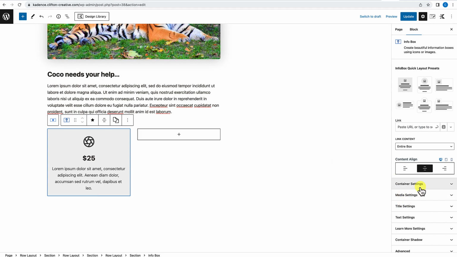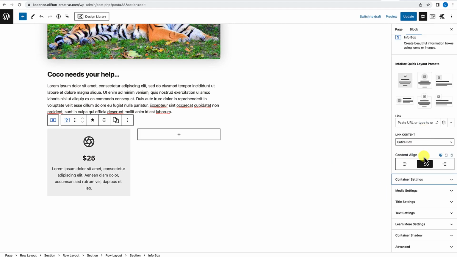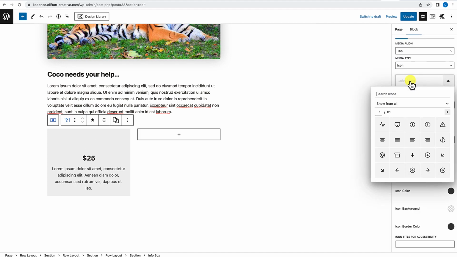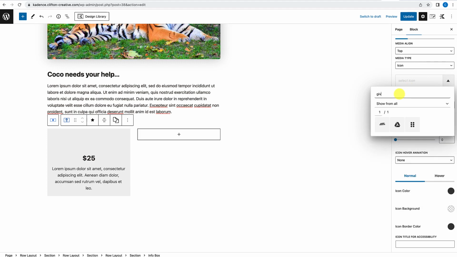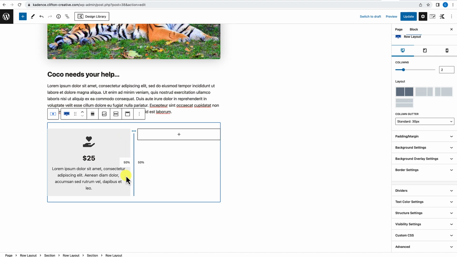I'm going to grab the container settings over here. And actually not the container settings. What I'm looking for is the media settings, and I want to change that icon. So delete the icon that's there. Just do a search for give, or actually do a search for hand. And we're going to use this one. Okay, so this is going to be our container box. All right, and I'm just going to leave that as it is for now. I just want to put the information in, and then come back and we'll do all the styling.